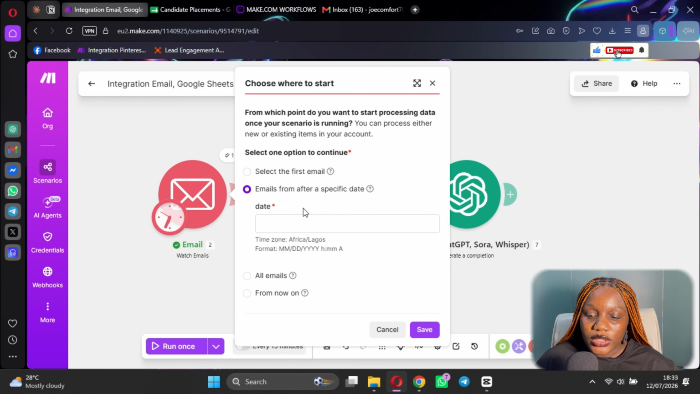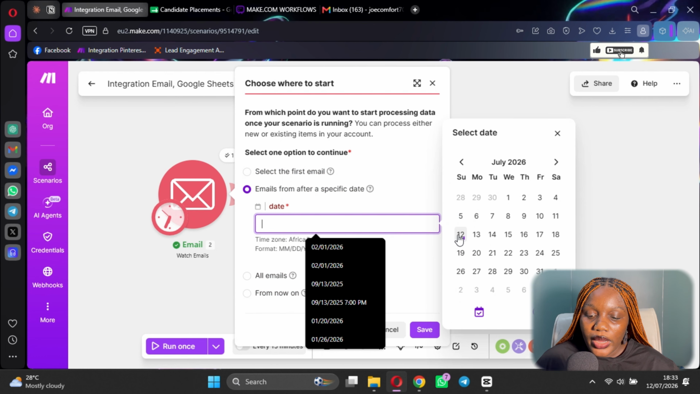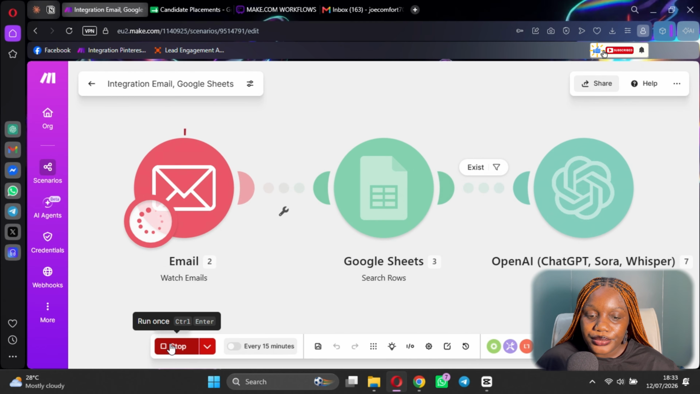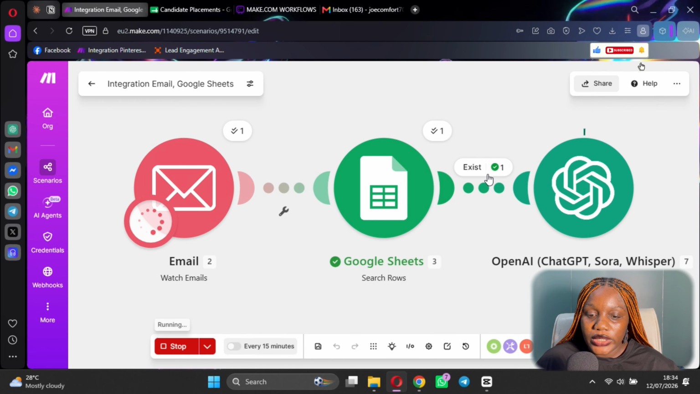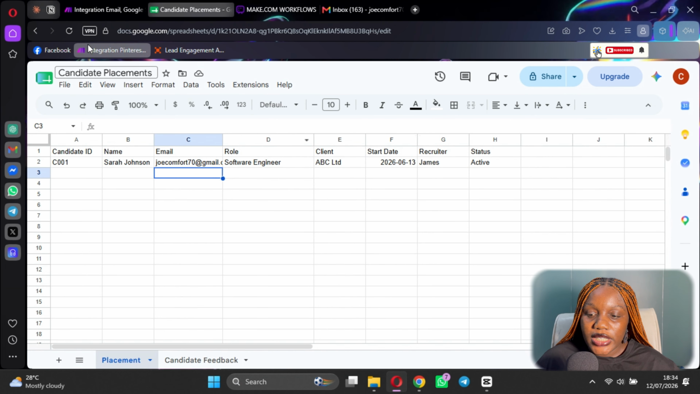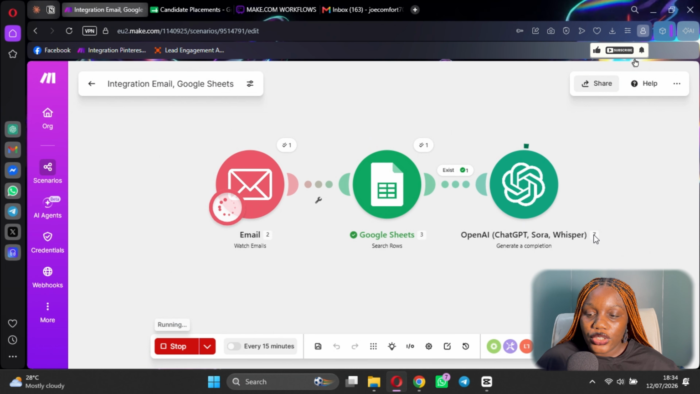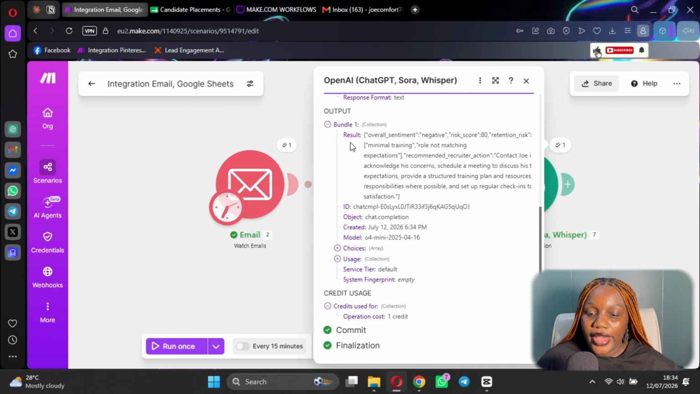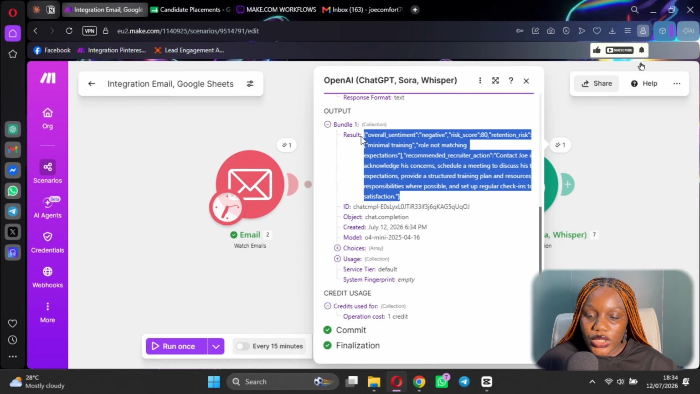I can now choose the specific date, which is now, and then I save this, and then I run this one time. So you can see it has passed through now because it can see these. If it didn't see that, it wouldn't pass through. So it's currently generating it now. So it has generated this out for me. So this is what I currently have. So I'm now going to use this to pass my JSON and extract it.